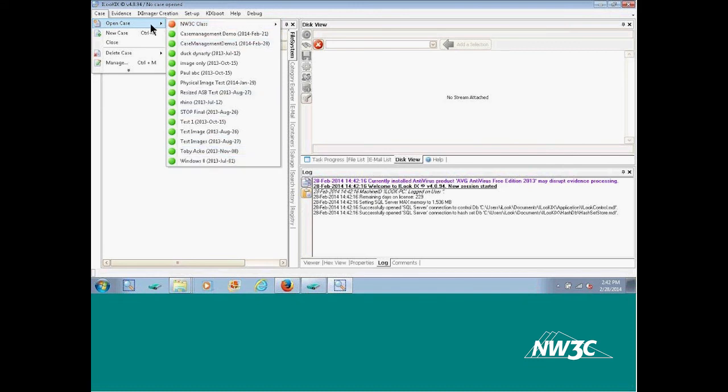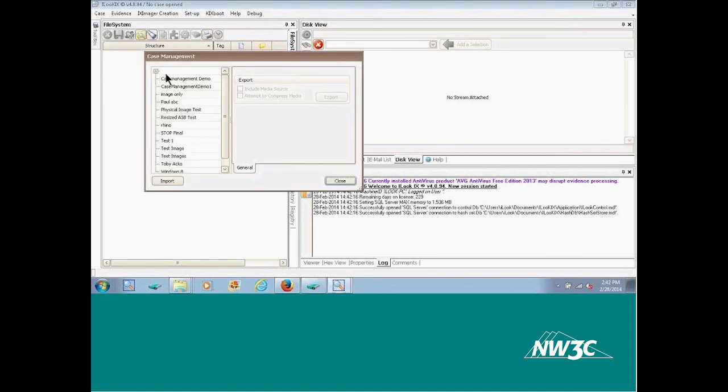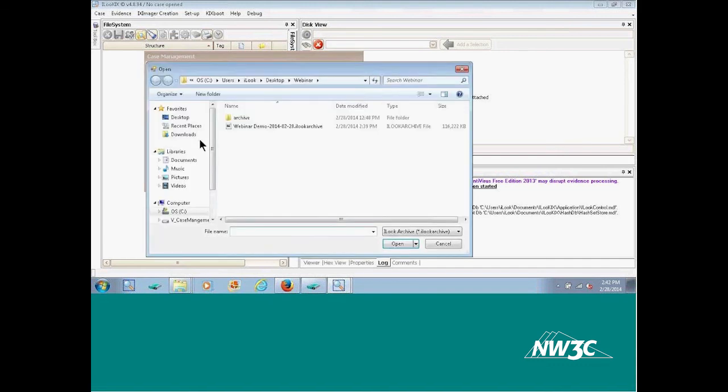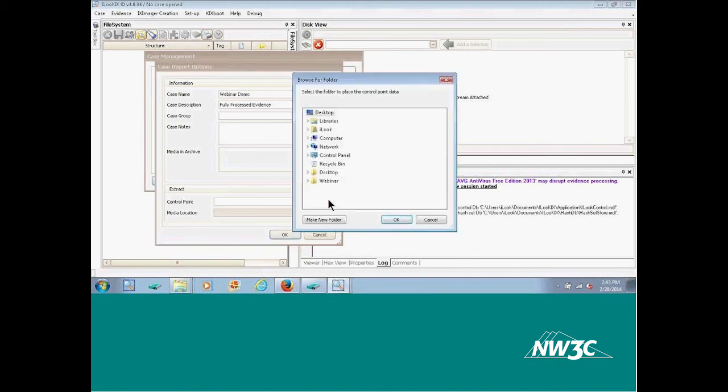So what we'll need to do is come to manage and then come down and import our iLook archive. Now, by default, it goes to the last place you've saved. So obviously, if this wasn't the last place that you've saved, you would need to navigate out to where you saved your iLook archive, select it, and click Open. The thing that you need to do is set the control point.